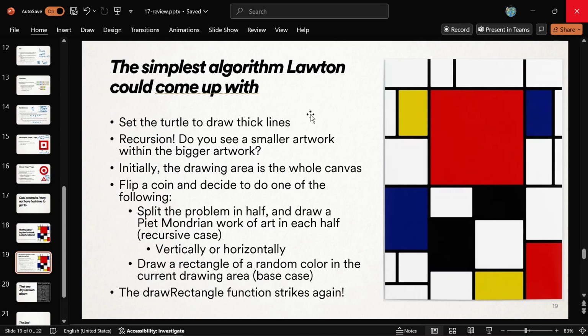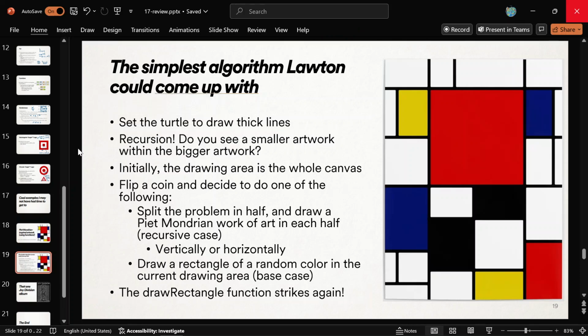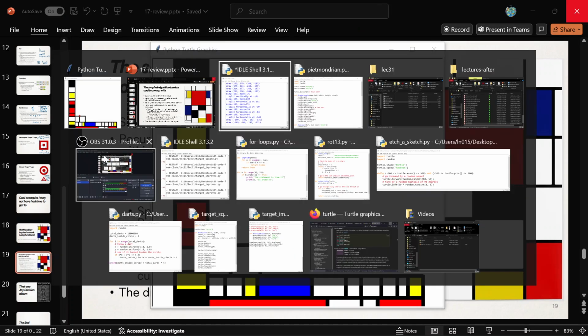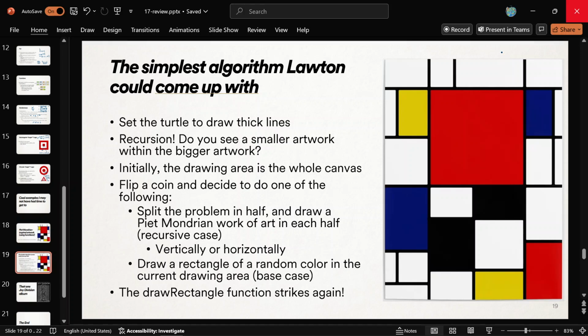The first step is I set the turtle to draw some thick lines, and then it's recursive, right? Initially, I make a call to my little functions. Here's my draw artwork Pete Mondrian function. I give it the bounds of the window where I want to draw: here's my min x, my max x, my min y, my max y. So from here to here, from here to here, I set the whole window that I want to draw on. So now I've got the whole space.